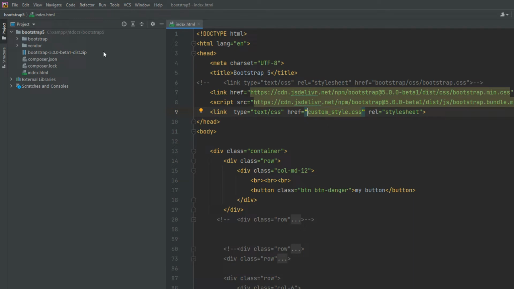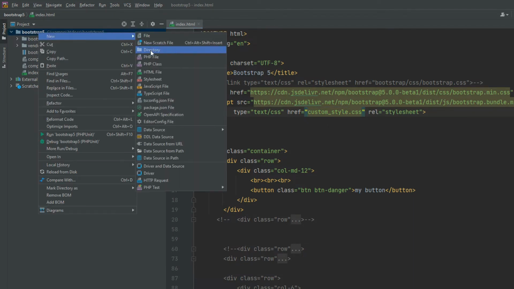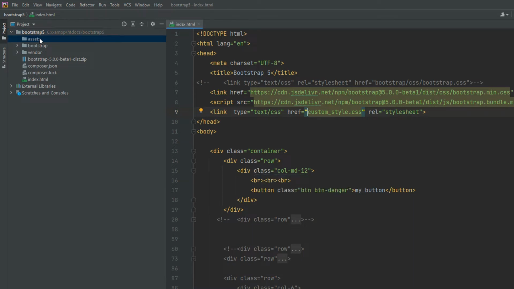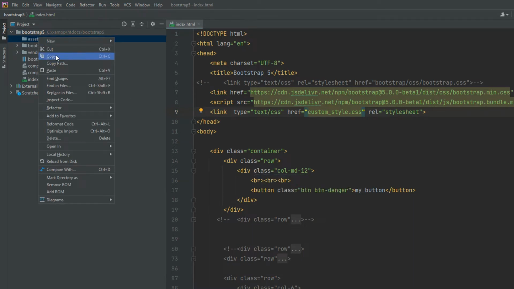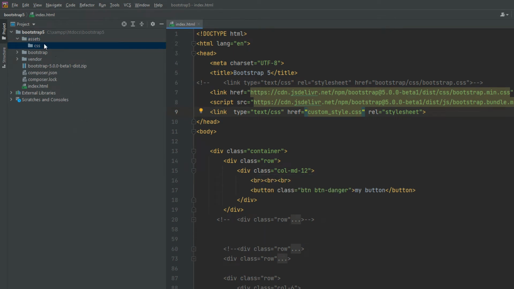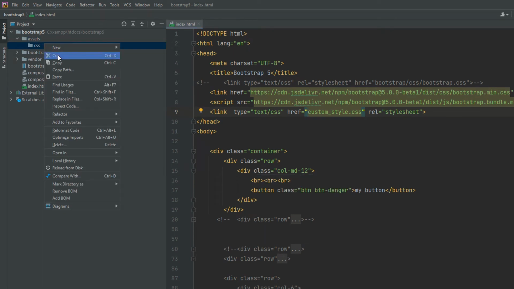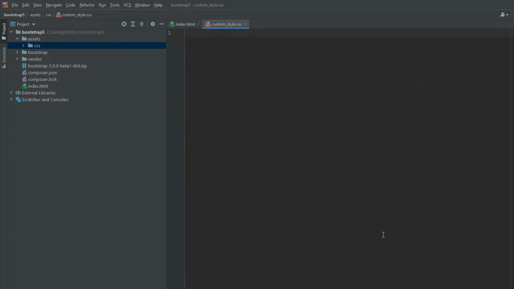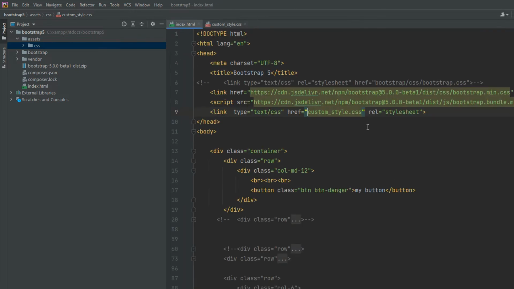First of all I'm going to create the assets folder. I'm going to create another directory inside assets called CSS, and in the CSS folder I'm going to create a CSS file. I'm saying custom style. You don't need to specify .css. As you can see, we have created the CSS.